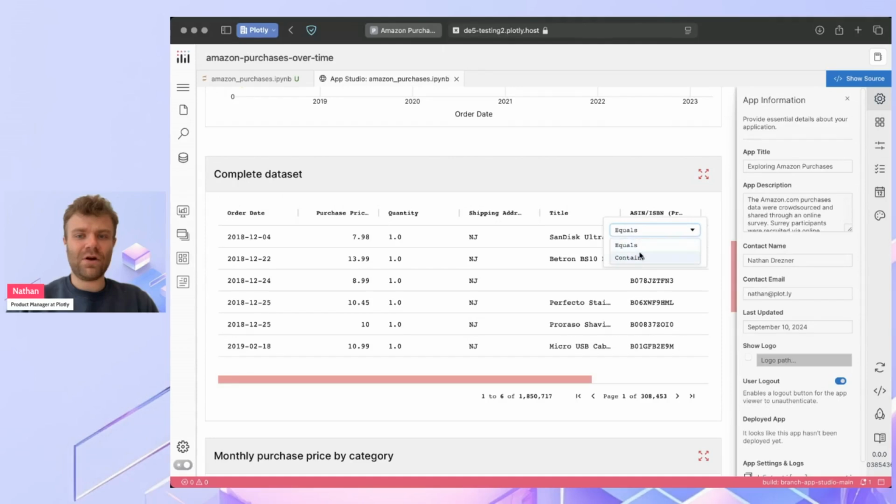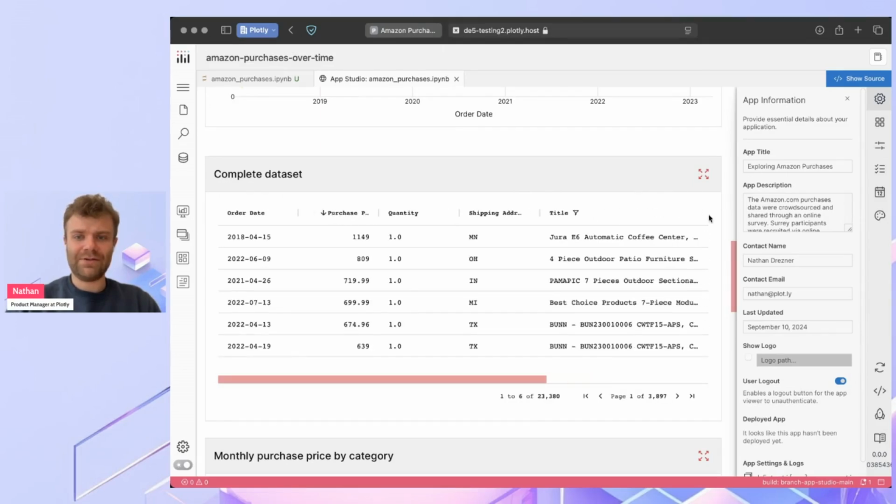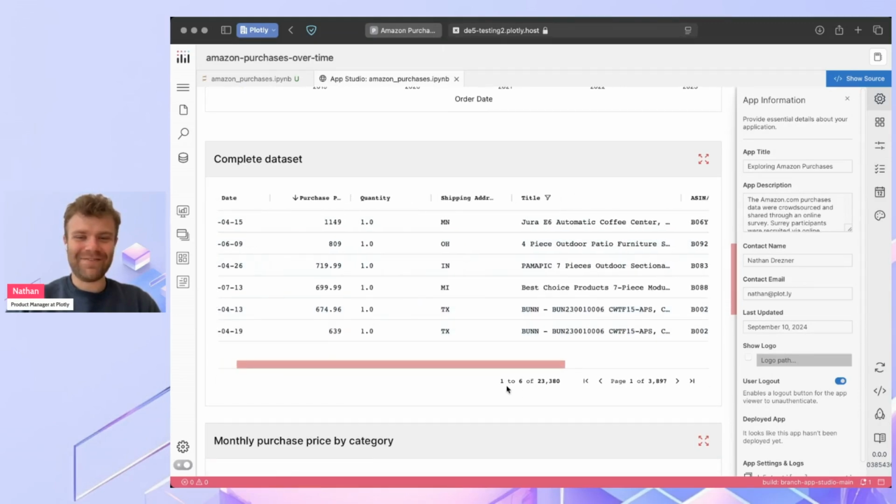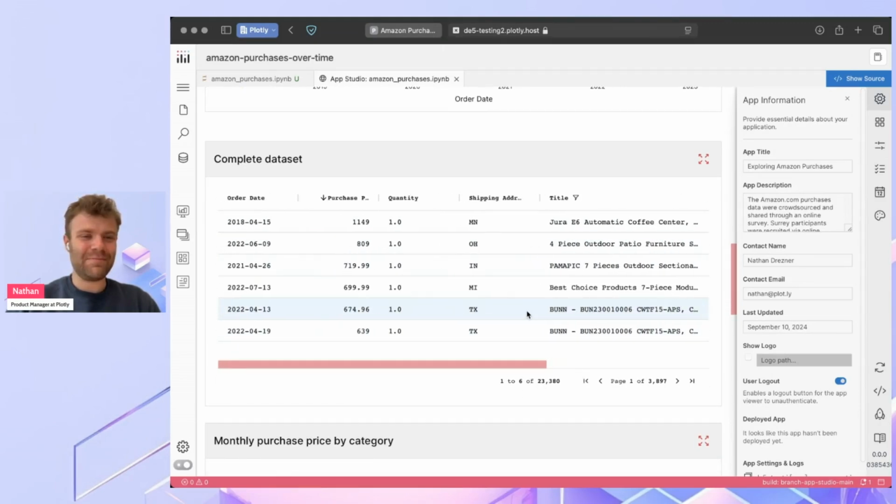So let's look for all of the products that are coffee related. And let's sort to find the most expensive ones. So here's an automatic coffee center. Not 100% sure what that is. And there's more than 20,000 results that came up from this search that happened almost instantly.